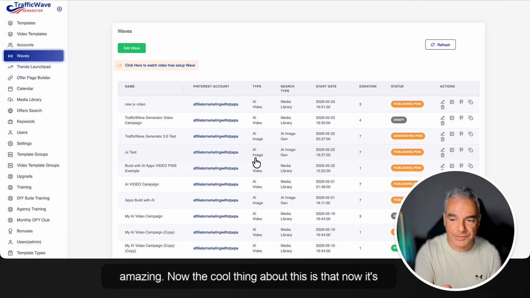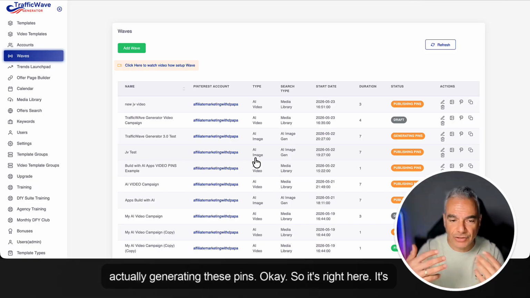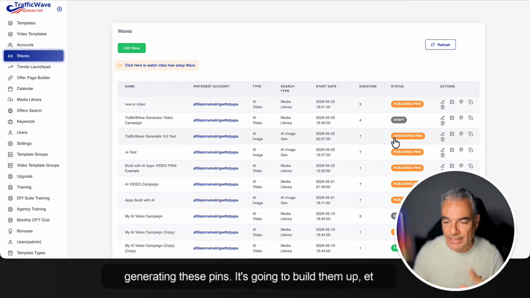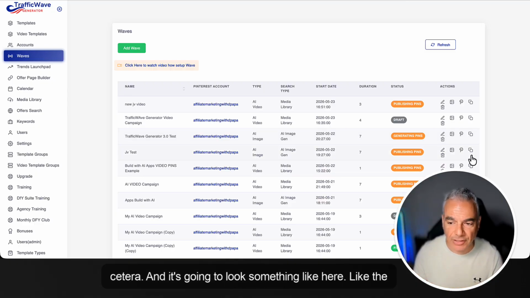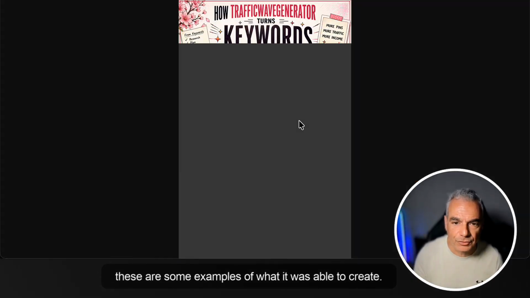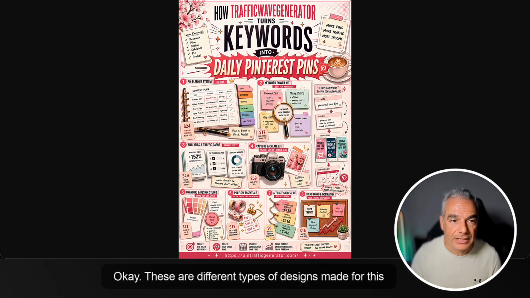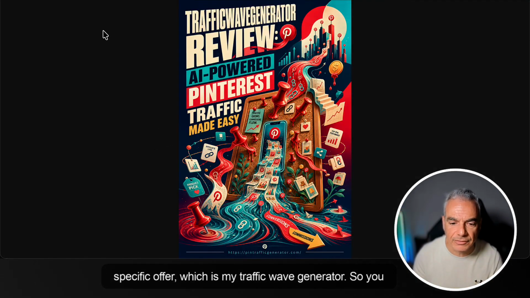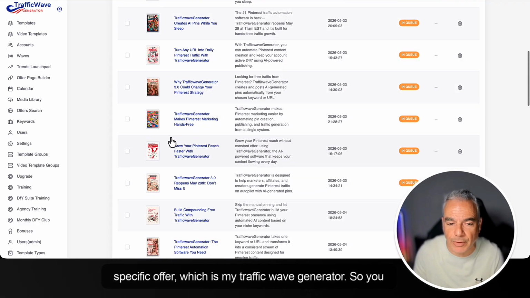Now the cool thing about this is that now it's actually generating these pins. Okay, so it's right here. It's generating these pins. It's going to build them up, etc. And it's going to look something like here. These are some examples of what it was able to create. Okay, these are different types of designs made for this specific offer, which is my TrafficWave generator.